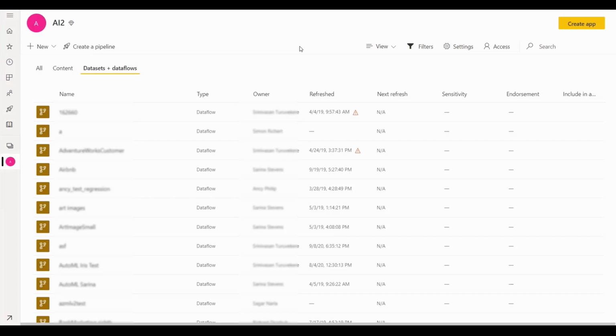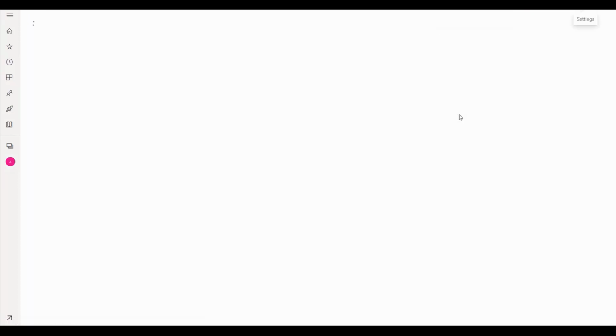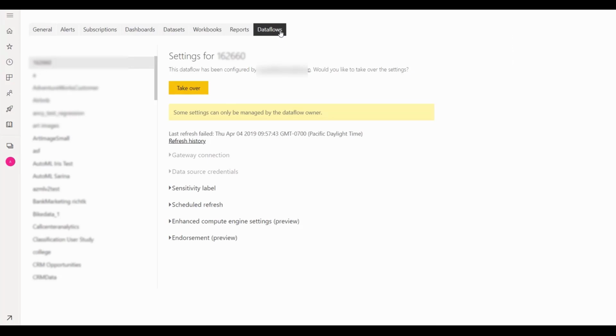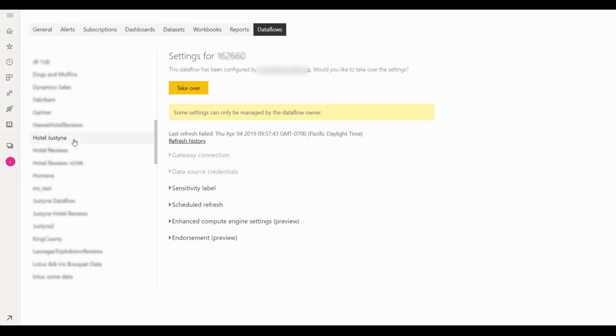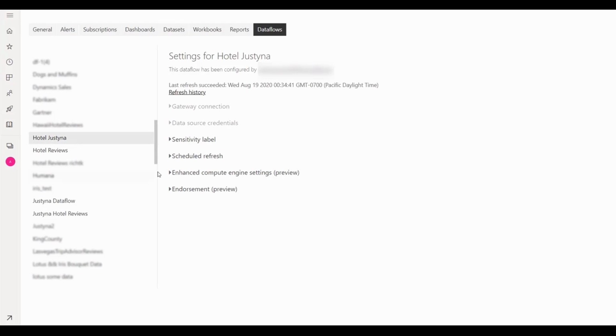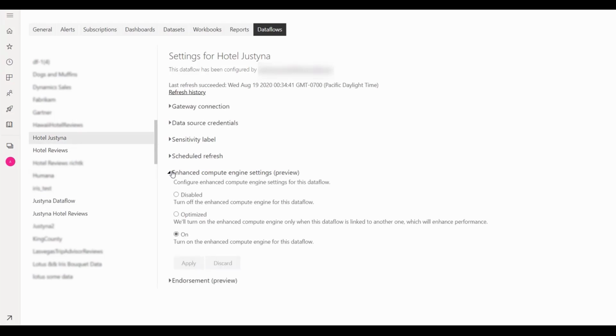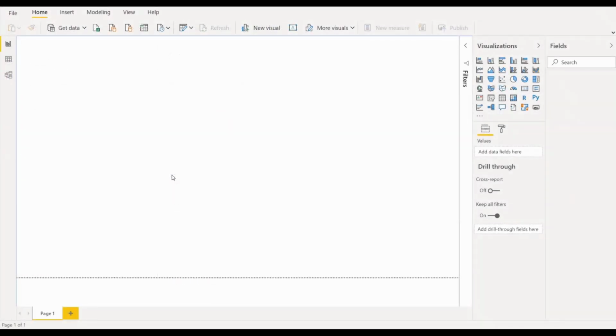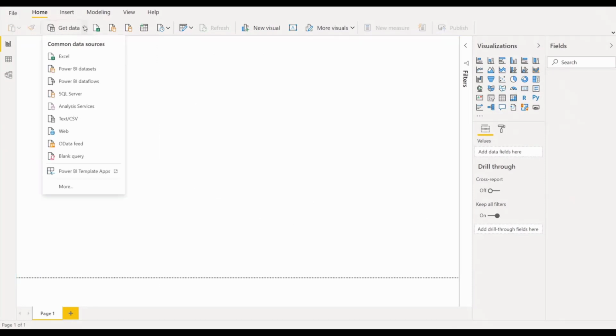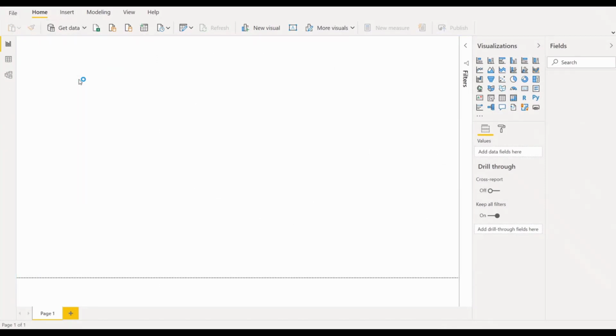The first thing we need to do is make sure that the dataflow we want to connect to in DirectQuery mode is in a Premium workspace, and that our dataflow's workload is turned on. Next, we go into Settings, then Dataflow Settings. The dataflow we're going to connect to in DirectQuery mode is called Hotel Justina. We need to make sure that the Enhanced Compute Engine setting is turned on. DirectQuery support is only available when the Enhanced Compute Engine is turned on, so this is a good check to do. Now, we navigate over to Power BI Desktop and select our Power BI dataflows connector.